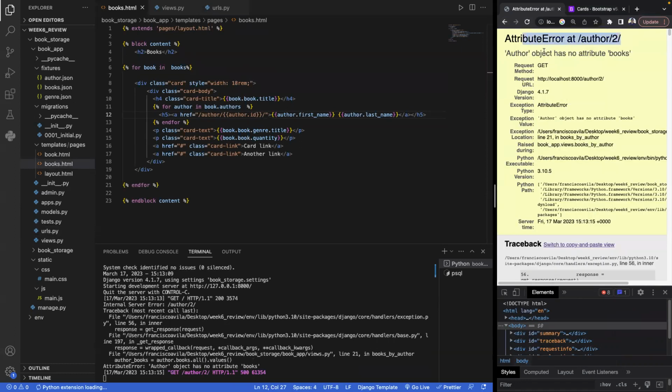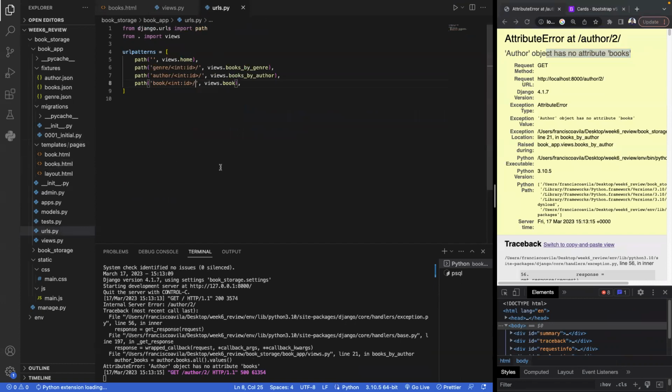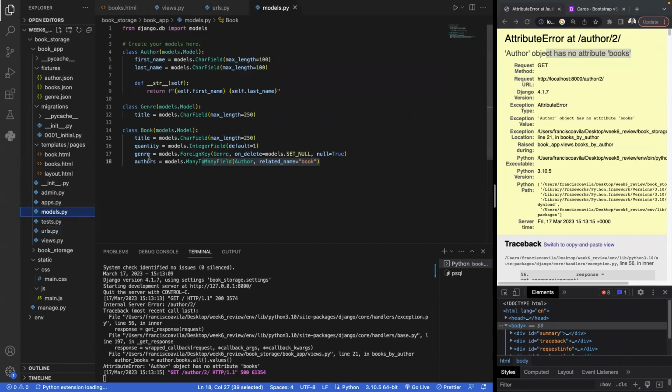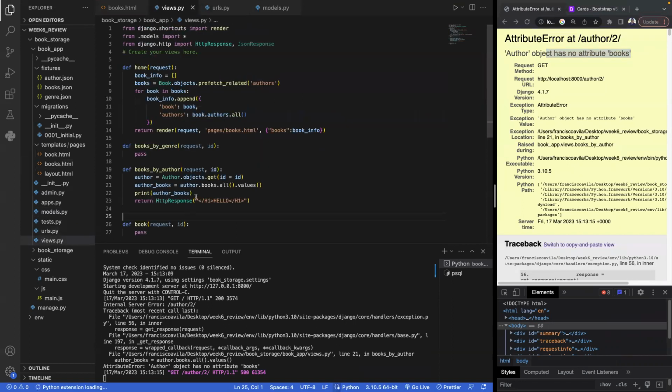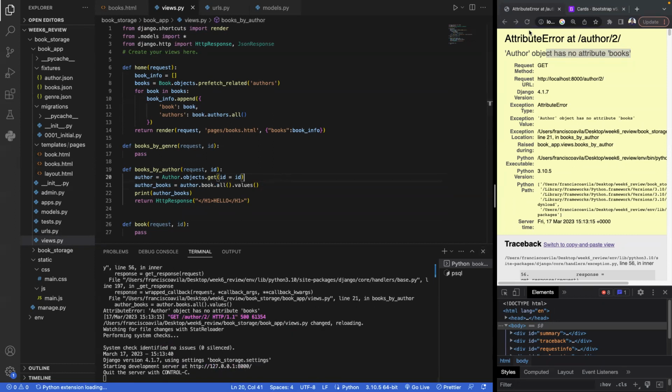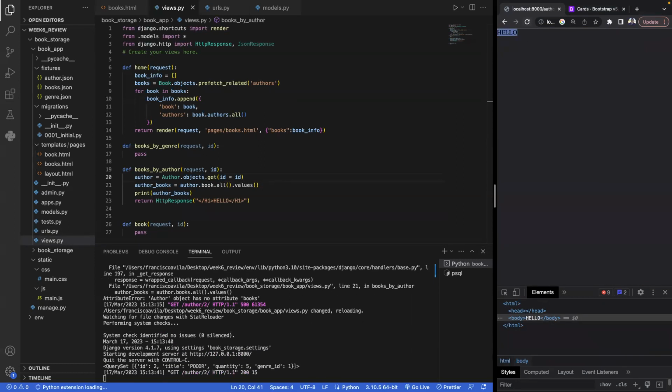All right, attribute error, author object has no attribute dot books. So now let's see what the related name was in my models. Models related name is book. So now if I go back to my views, I can change books into book. I refresh it. Now I see hello there. And here's my query set of all the books belonging to that one author.